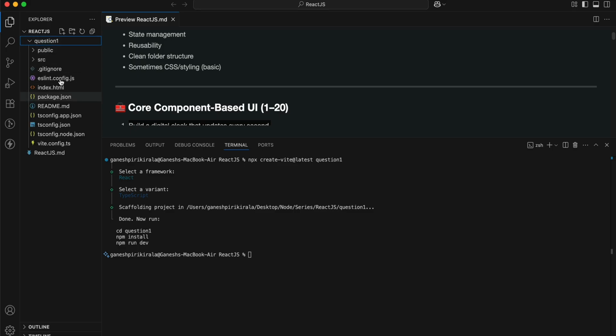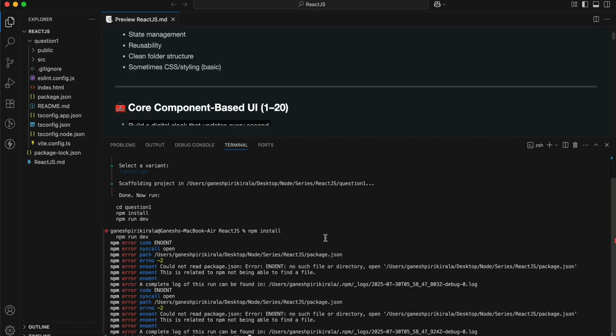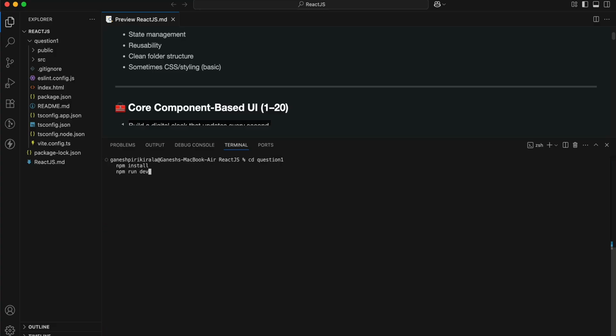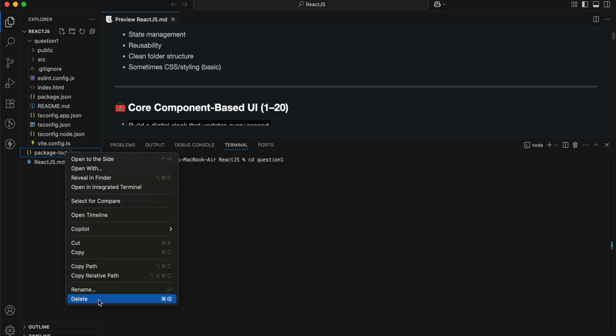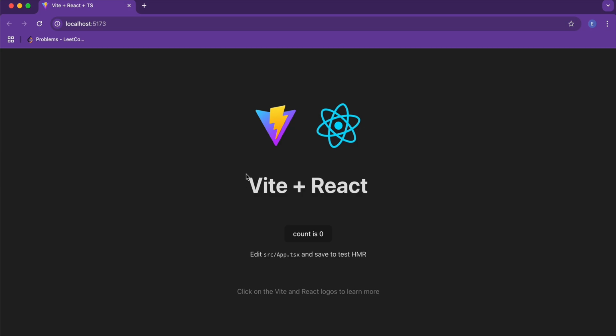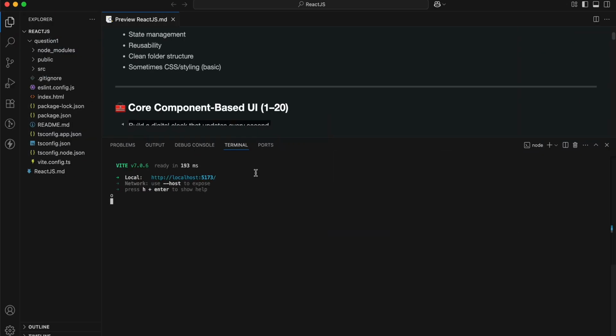So here you can see that our Vite project is set up, and just simply copy these commands and run them. First, let's copy these three commands and run them. Someone wanted a file, let me delete it. Yep, so node modules is installed successfully and our server started on port 5173. Let's open this. Here you can see that our Vite project has been set up successfully.